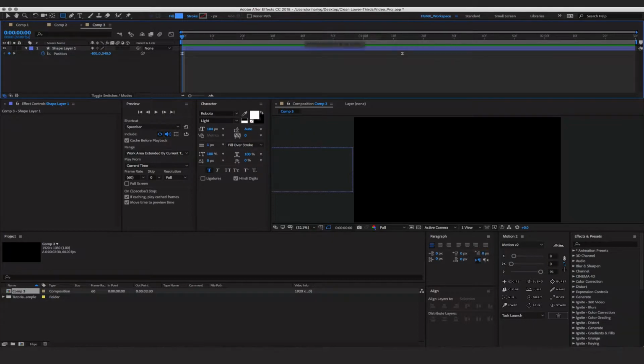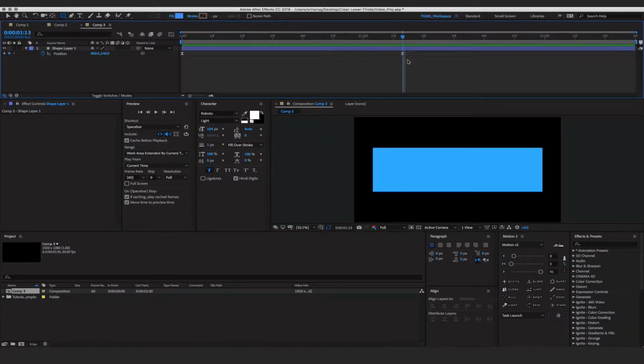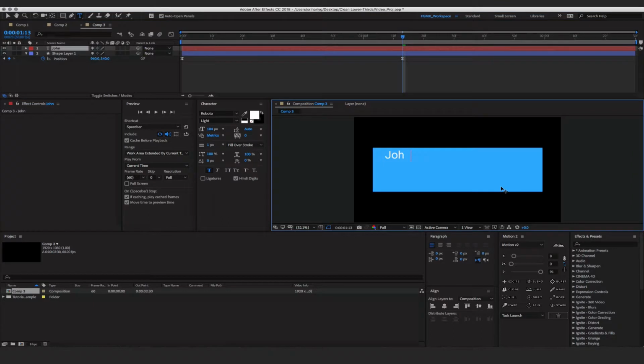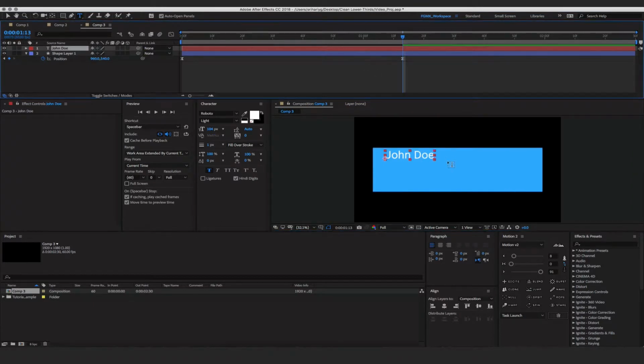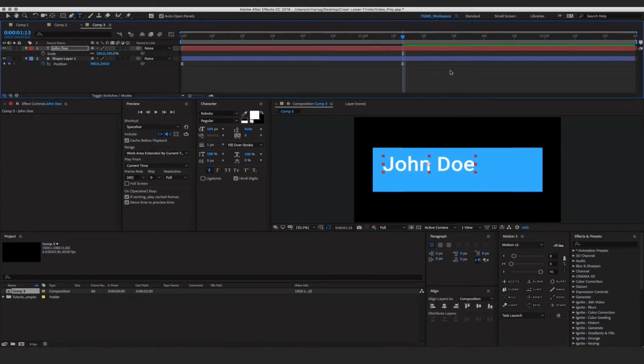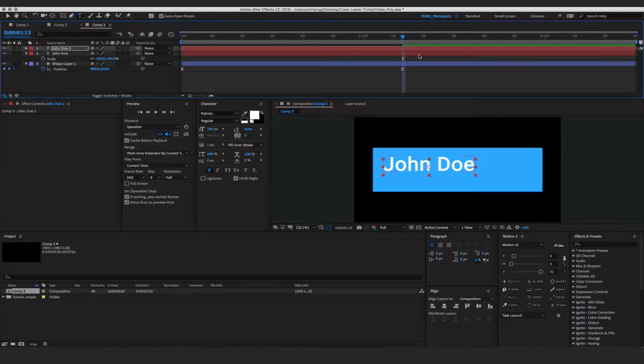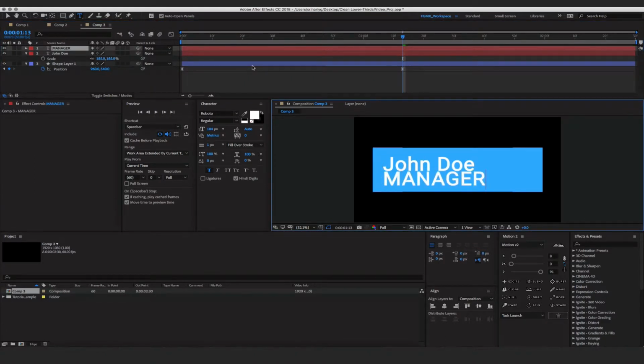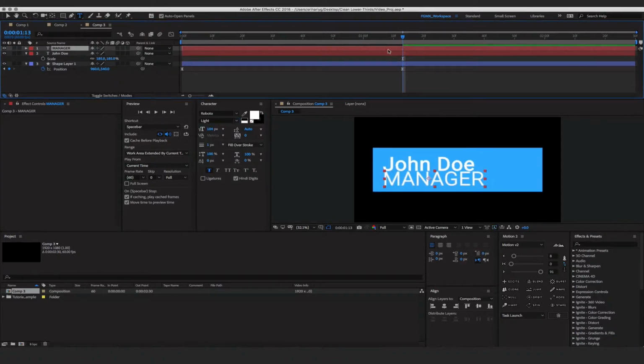Now what we're gonna do is, we're gonna go to the second keyframe here, and we're gonna add a text layer. So let's just put John Doe for this one. Let's center in the composition, and let's change the type to regular for now. So we'll keep the text right here. And we're gonna duplicate this text and we're gonna bring it down here and let's rename this to manager. So this is the role of the person that we're introducing here.